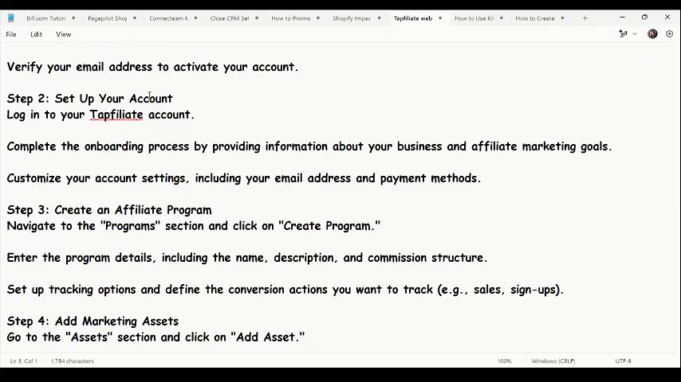Then after that, in step 3, you have to create an affiliate program. So navigate to the program section, then click on create program, then enter the program details, including the name, description, and the commission structure. Then set up tracking options and define the conversion action you want to track, which is the sales or the sign up.